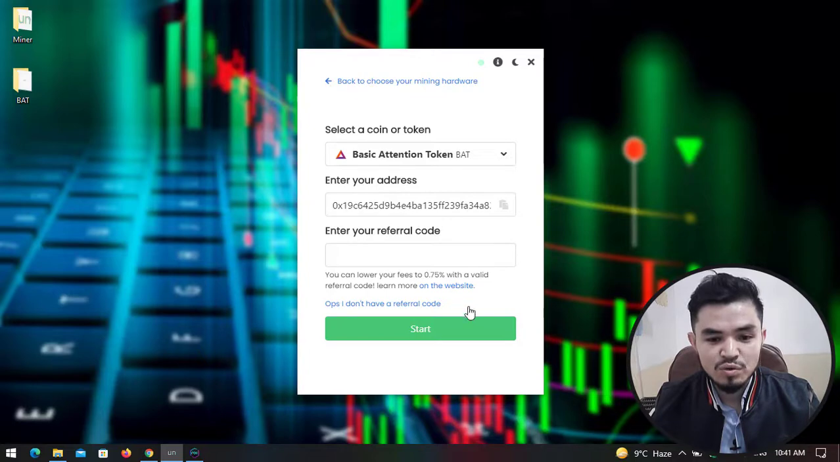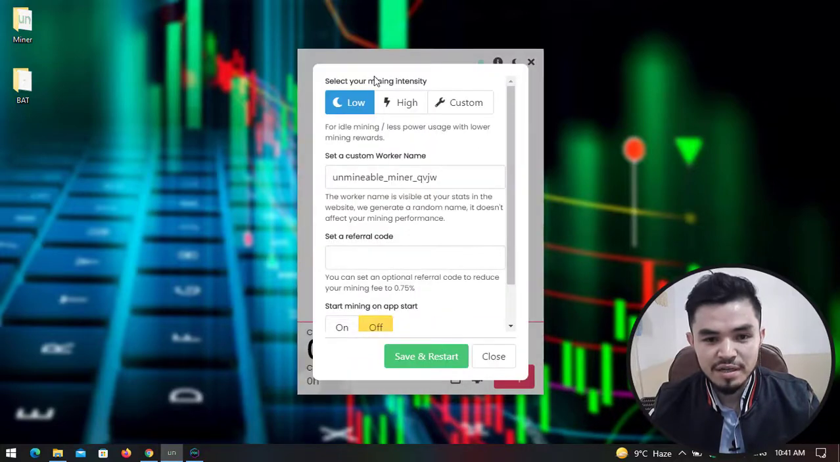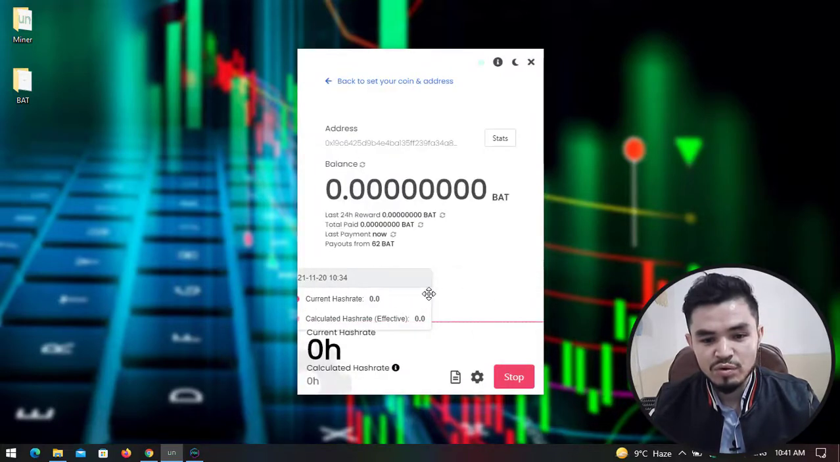Once you have done that, click on the start button to start mining BAT token. If you want to make changes to the mining intensity, click on the advanced settings. There you can select your mining intensity, like high, low, or custom. You can set a custom setting for yourself. You can select a custom worker name. You can set a referral code. In this case, I don't want to make any changes.